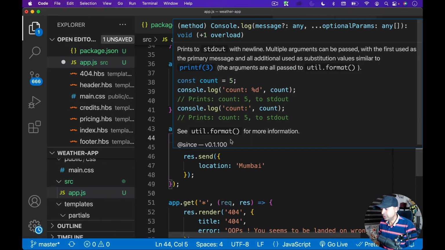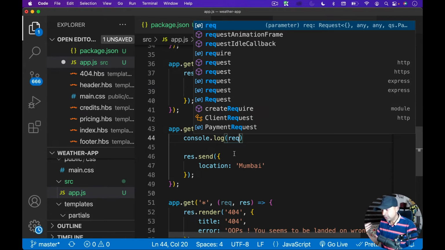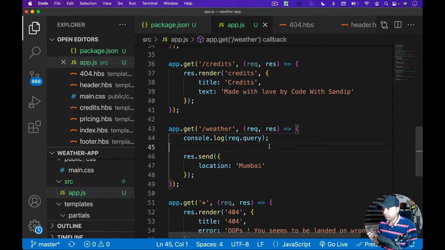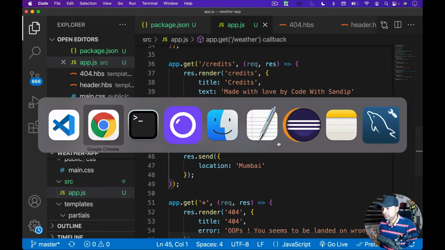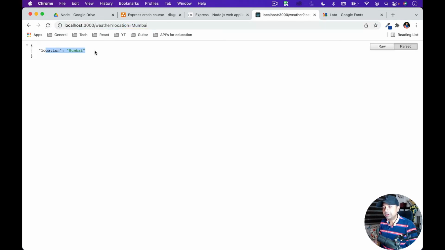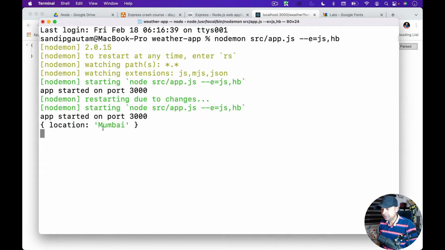So I'm just going to... we can read those arguments using something called request.query. Query is an object which will contain all the values, all the name-value pairs, or all the query string parameters. Now I saved my file. I'm going to refresh and see that I'm getting the hard-coded response back. But if I go back to my terminal, see that location Mumbai. So we are getting those query string parameters.